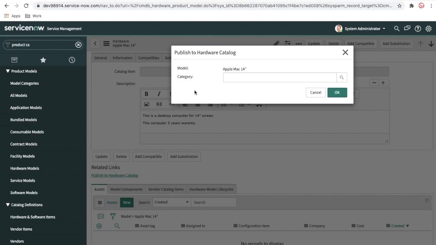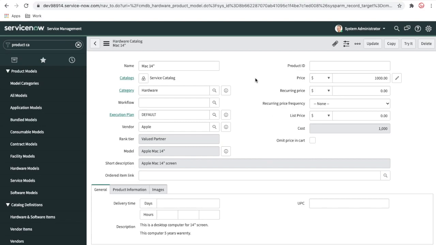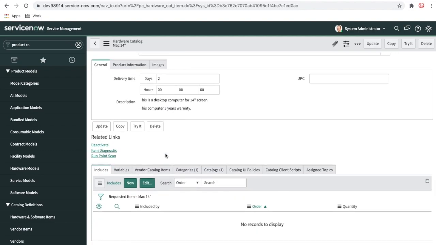Before that, I need to define in which category it should come up. So I'll put that hardware and click OK. Once I click OK, you can see one catalog item is generated. This catalog item is predefined, automatically generated. Whatever the definitions, the model is coming as, you can see, the Apple Mac 14 inches, which is coming from this model table. And this item is auto-generated. We don't need to do anything.